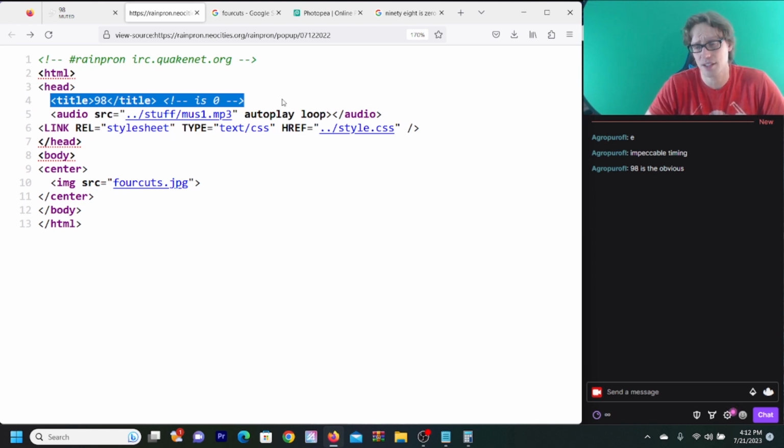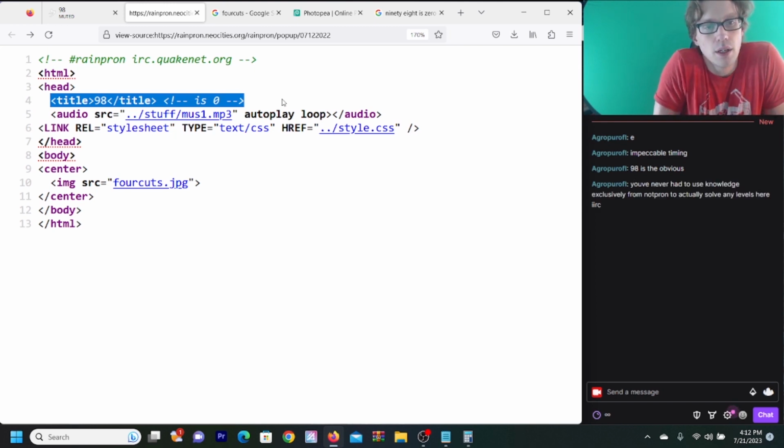98 is obvious. I don't find it that obvious. I know it's level 98. Yeah, so I don't know if they're referring to 98, the number 98, the year 1998, if the number has some other meaning, or if it's referring to the level itself as 0. That is true. That is a true statement.